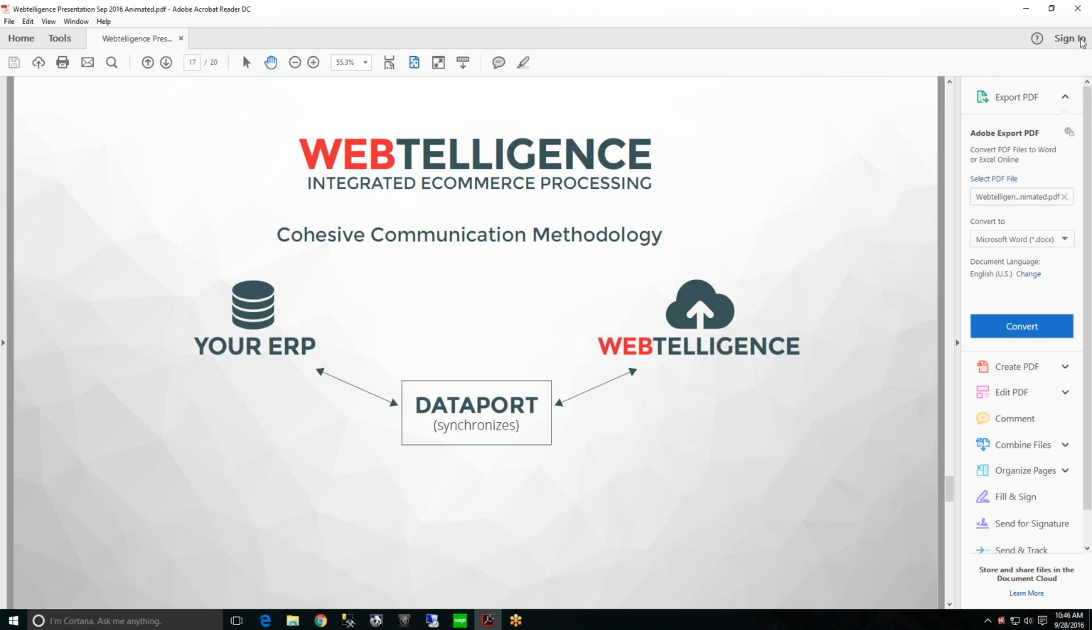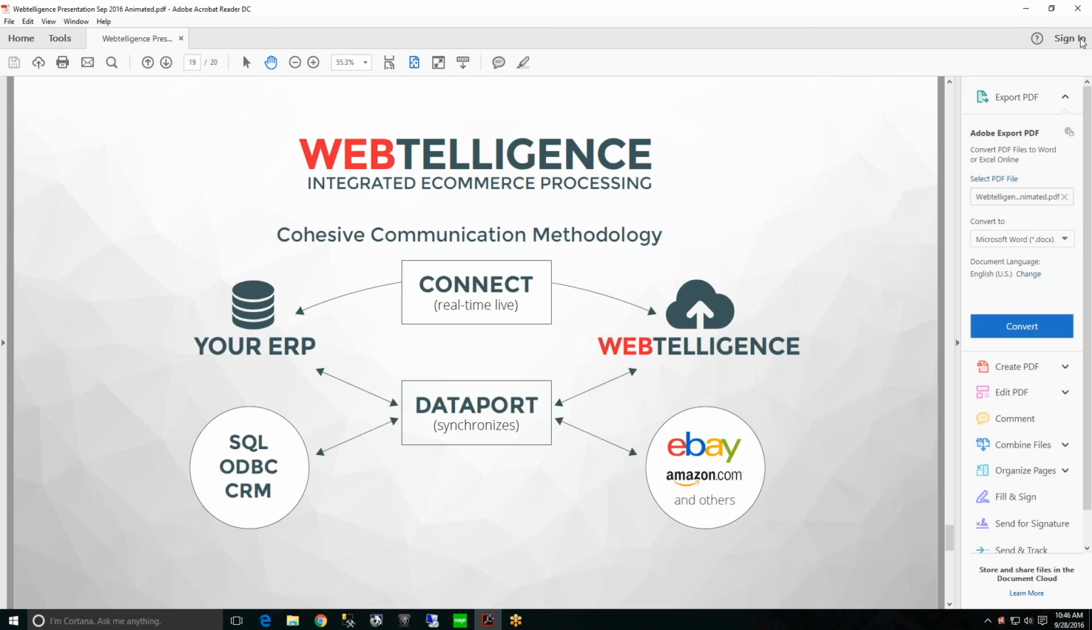Just to kind of tie everything together here and to reiterate what we talked about, Webtelligence is an e-commerce platform that essentially ties together your back office systems, starting with Sage 300 and anything else you need to integrate to, onto the web, which is essentially your face to the world. We do so through Dataport, which deals with that mass movement of information, as well as with Connect, which reads data live.